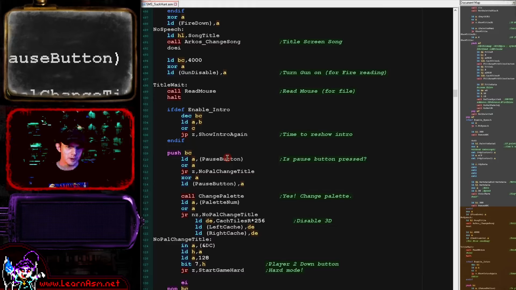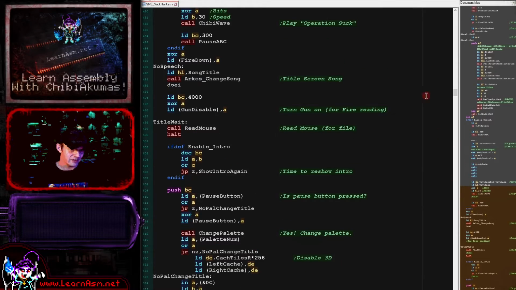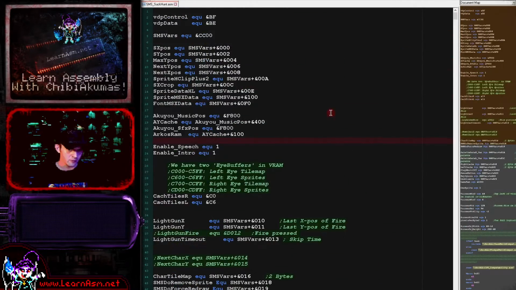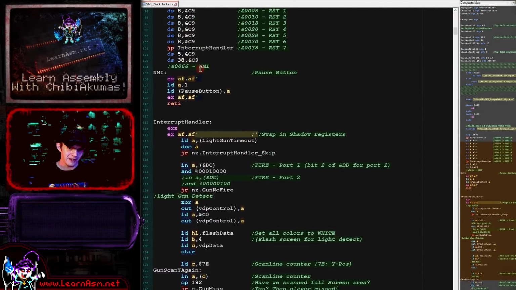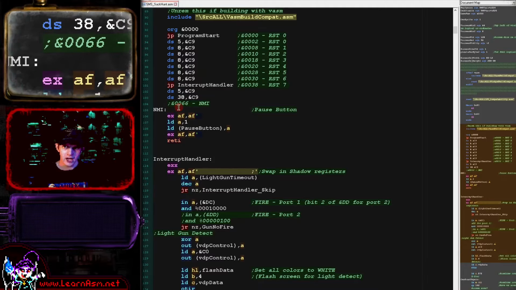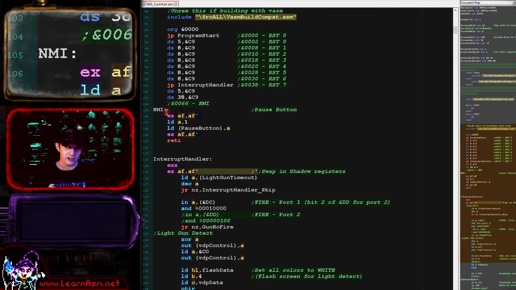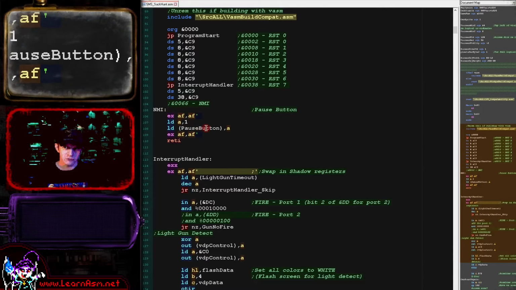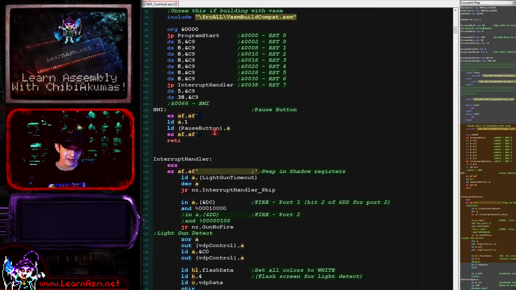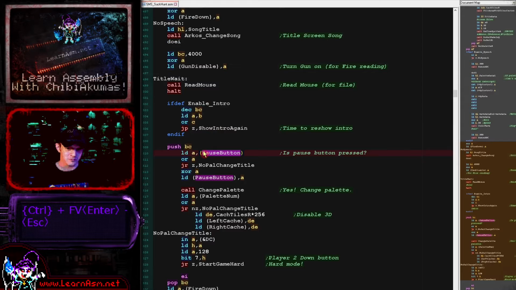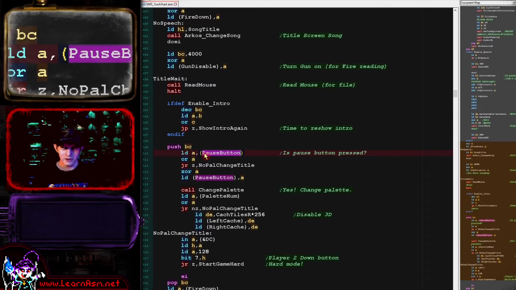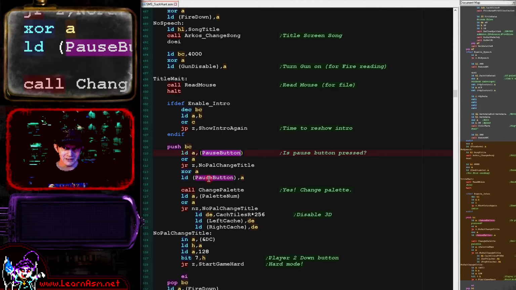Now, this pause button is set by the interrupt handler, the non-maskable interrupt handler, because when we press the pause button, it doesn't appear as any kind of joystick button. A call to memory address 66 occurs, the NMI, and we're just writing a 1 to that pause button flag there when the pause button is pressed. So that happens every time the pause button is pressed. It's not like a switch that's a press and release.